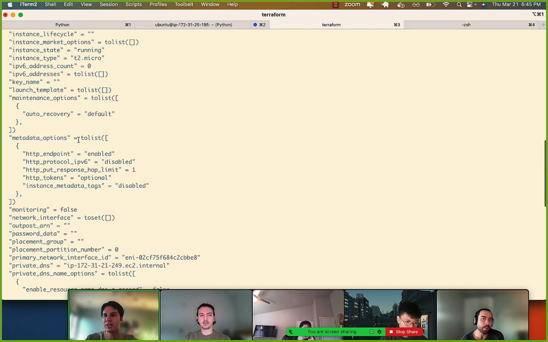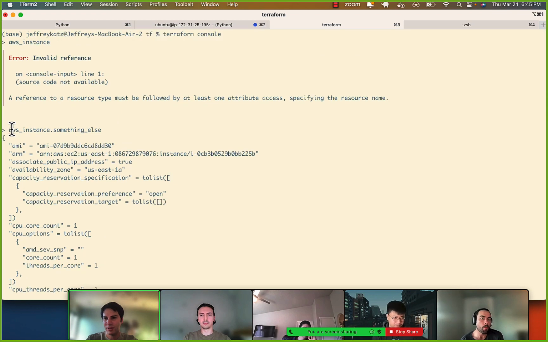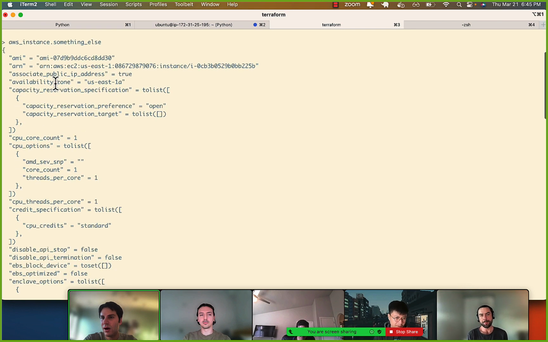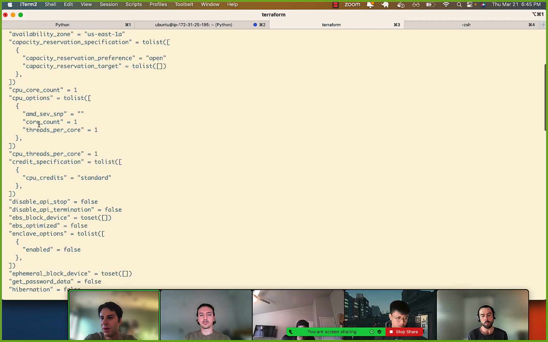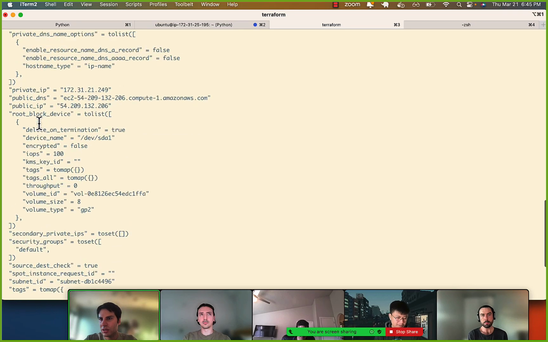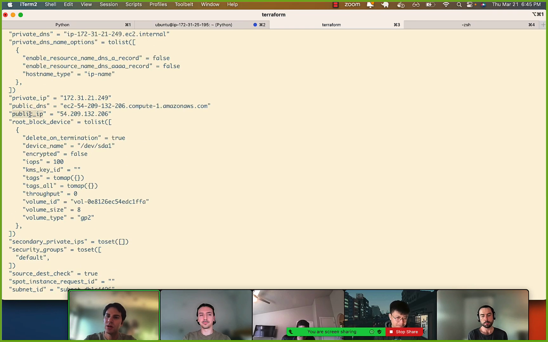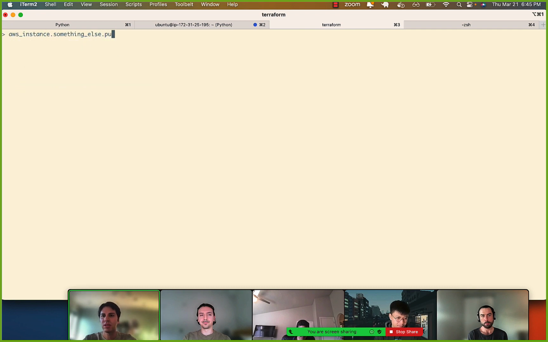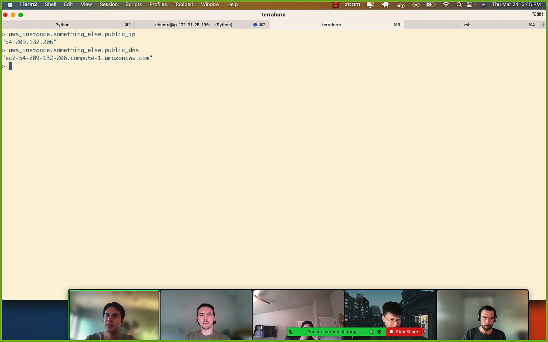And now it's just like using Python, essentially. Here you can see all the properties of this something_else resource, including the public IP. Here it is, the public IP address. So if I want to, I can get that with aws_instance.something_else.public_ip, and that's the IP address that's listed. I think there's also public DNS. Yeah, so there's the DNS that it's listed on.